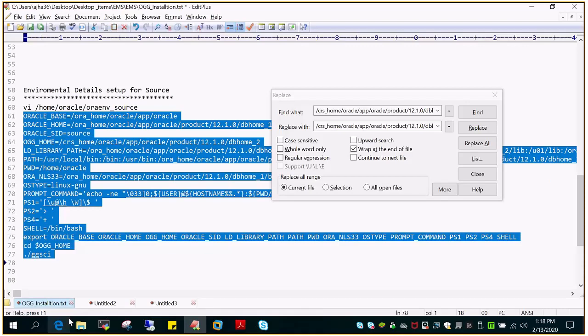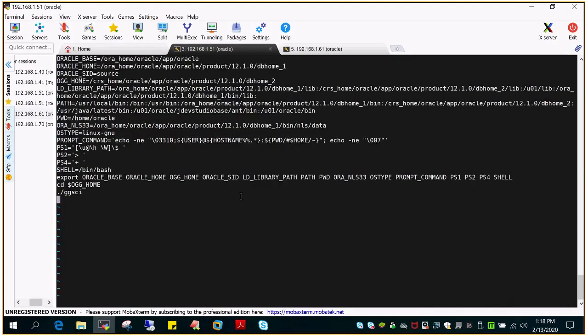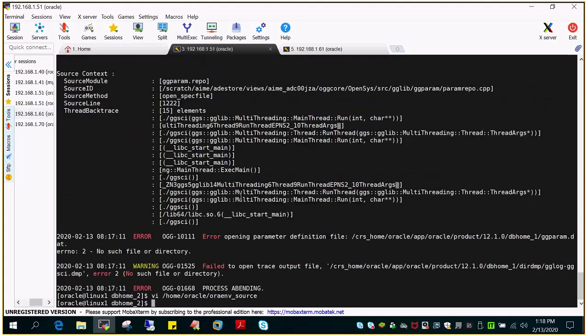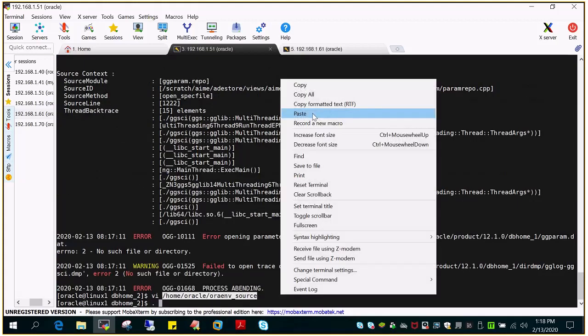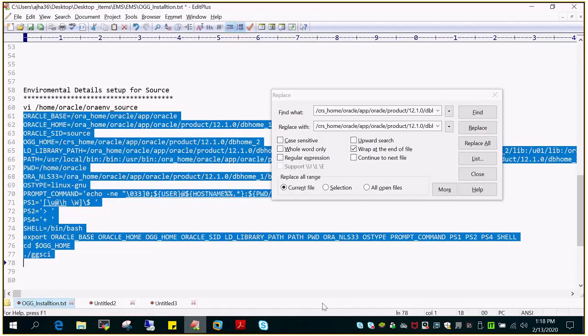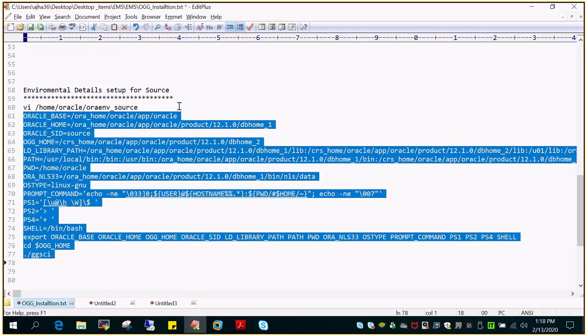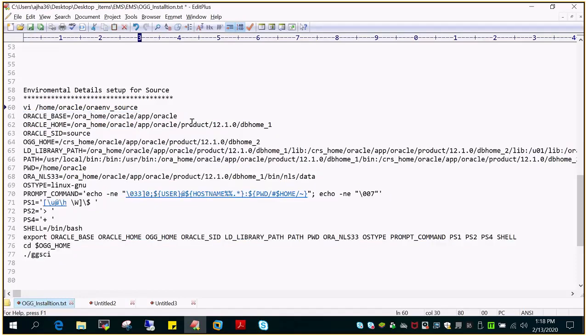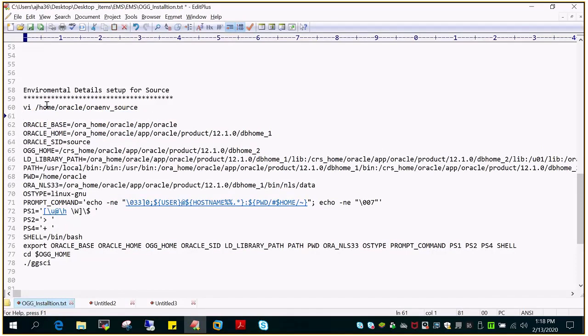I'll explain why we have set this and whether it is going to be beneficial or not. Yes, so this is done. After the installation, what I have done is I have created a file in my home location, orainb_source. I have mentioned the location of Oracle base of the Oracle database. Oracle home is the location of the Oracle database binary which is already installed.